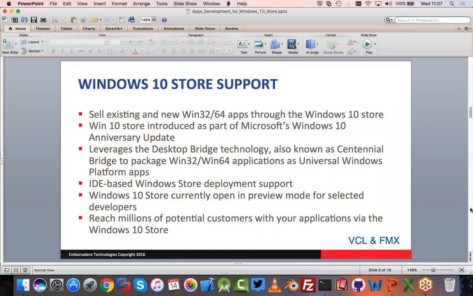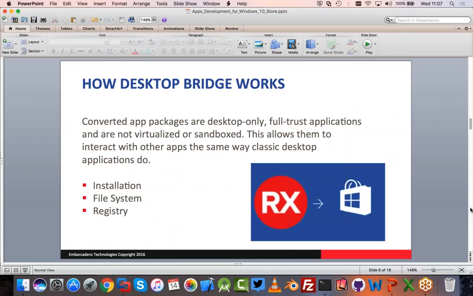But from the perspective of RAD Studio developers, it is important that you can create applications that are either Win32 or Win64-bit. They can be either VCL or FireMonkey application. They can be built with Delphi or with C++ Builder. This could be your existing VCL application that you have been building for many years so far, and now you can package it and distribute it through brand new channels. So this is very, very interesting.